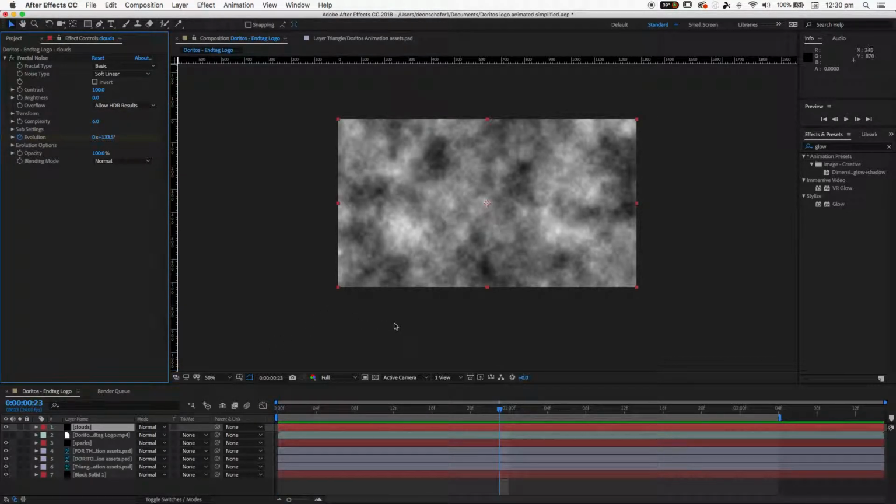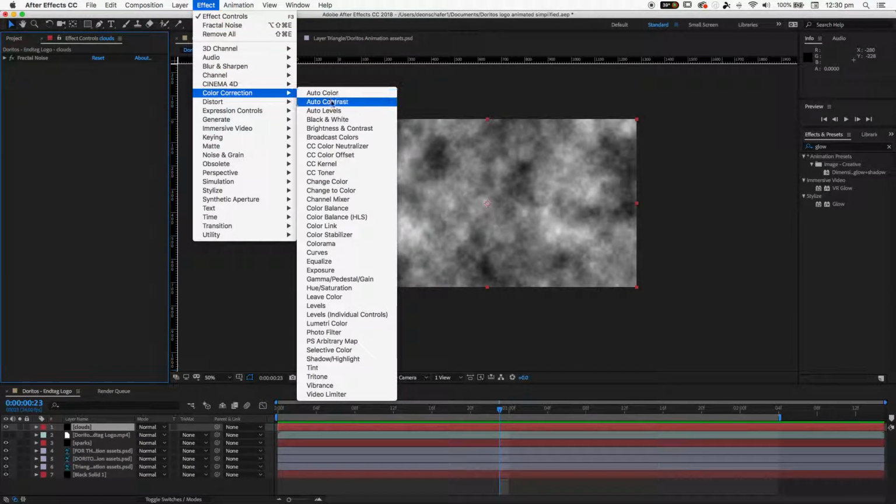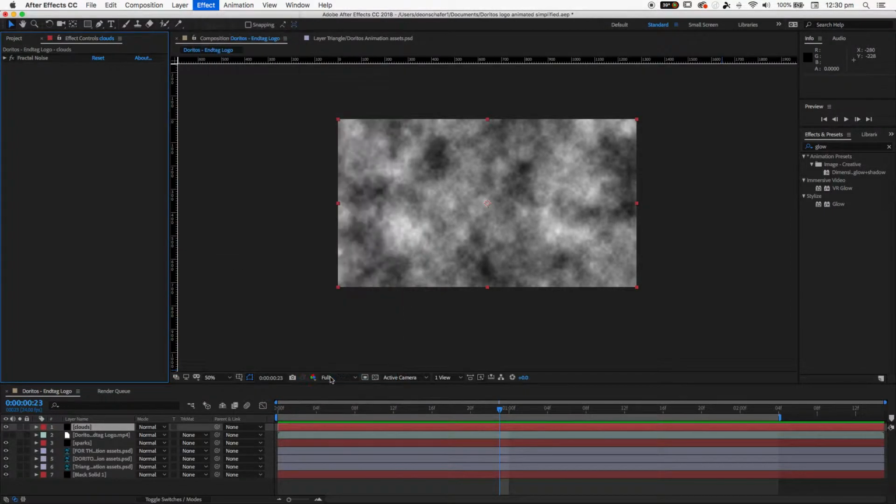One of the best techniques for changing color in something like clouds is using what we call a tritone effect. So to bring this up, let's minimize our fractal noise. Drop down. Let's go to Effect. Let's go to Color Correction. And towards the bottom, alphabetically, is tritone. In the tritone effect, we have the option of changing the colors of the highlights, the midtones, and the shadows.